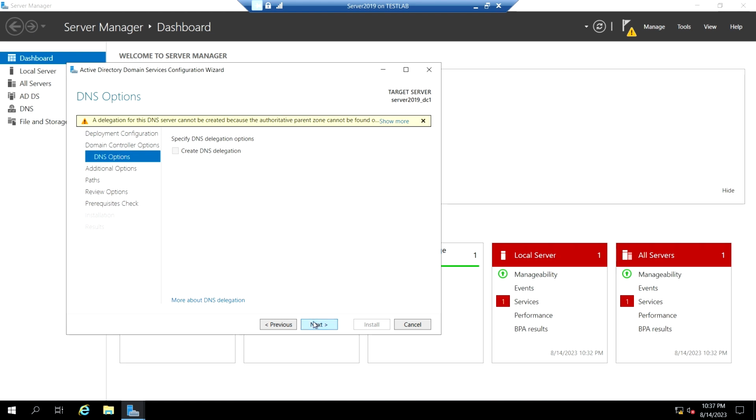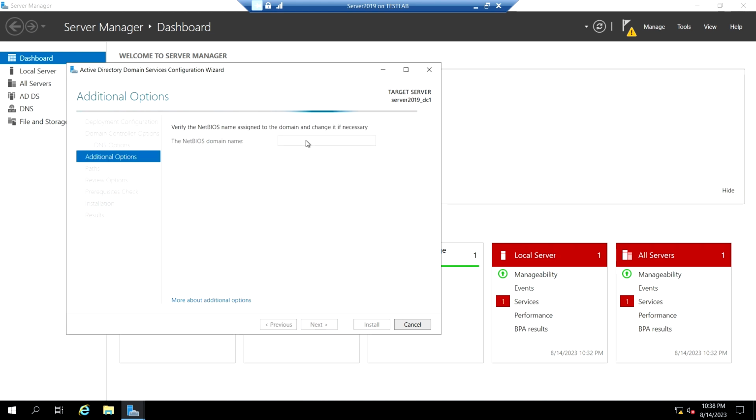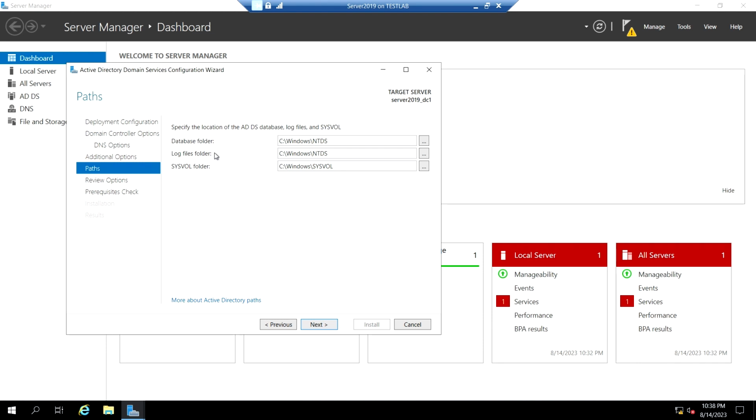Here, click on next. The NetBIOS name will be fetched automatically. The domain name you have given is techlab.com, so it should be techlab. Yeah, it is techlab. Okay, next. So these are the database folders where the domain controller will be installed. The Windows SYSVOL is the folder where mainly the policy and all the domain controller related files will be installed. Okay. Next.